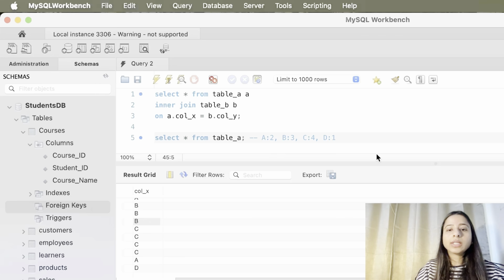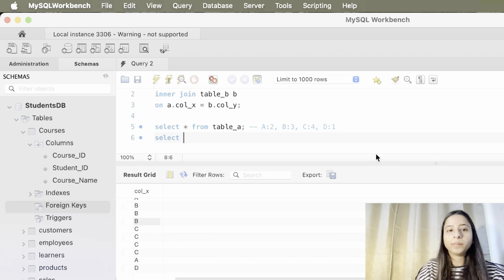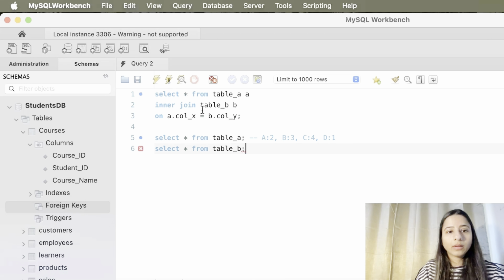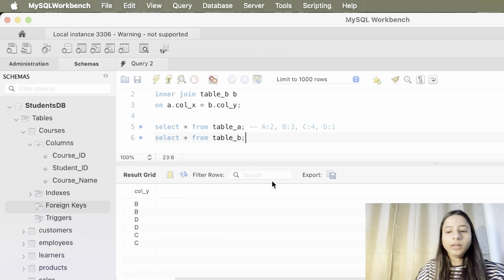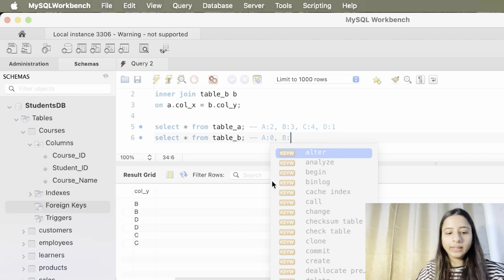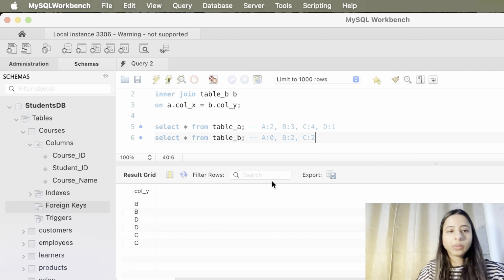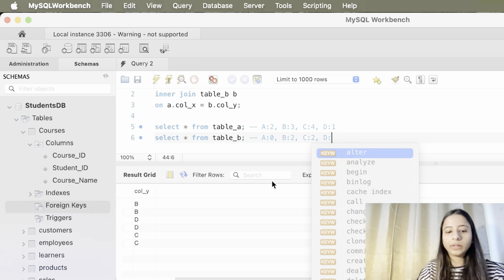Now let's see what we have in table B. So in table B, let's write it down the same way. We don't have a value A in table B, so I'll write it as 0. B appears twice, C also appears twice, and D also appears twice.